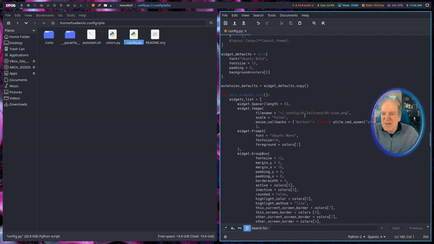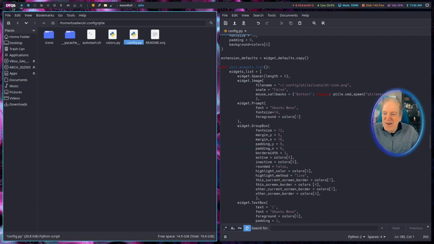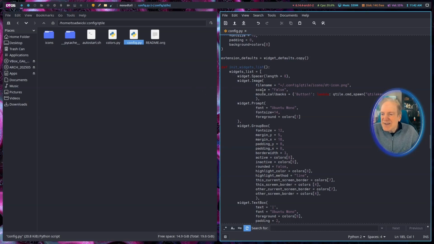And then here we got our widget default. So these are where our widgets are denoted here in the QTile bar up above. Very nice. So here you can see our first widget is the DT icon PNG file, which is this guy right here. And when you click on it, it's opening up a YAD window, which is right here, QTile keys YAD. And so that's what it's calling to open that up. Button 1 refers to your left click mouse button.